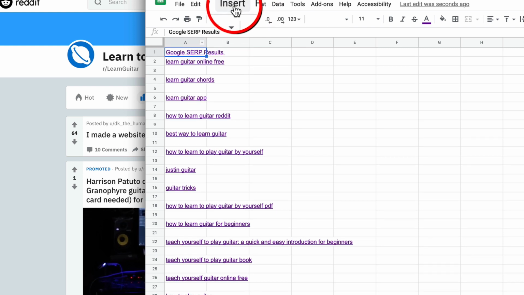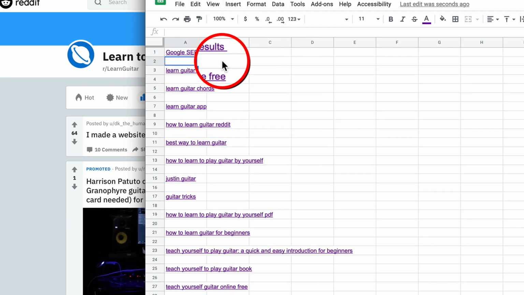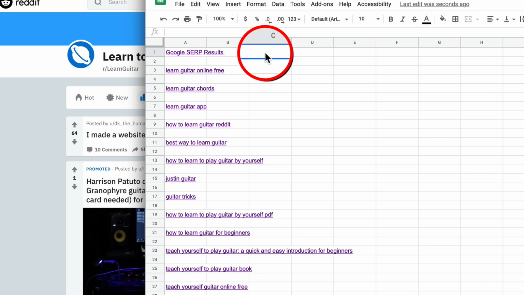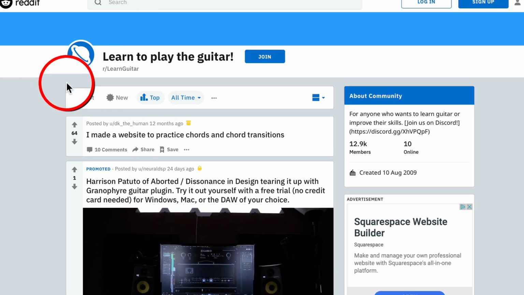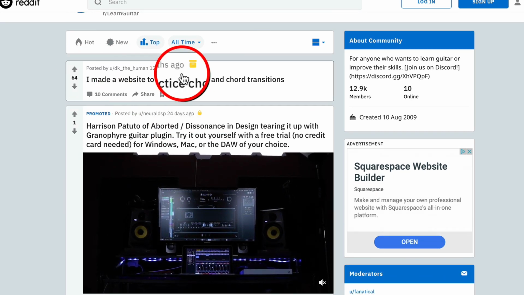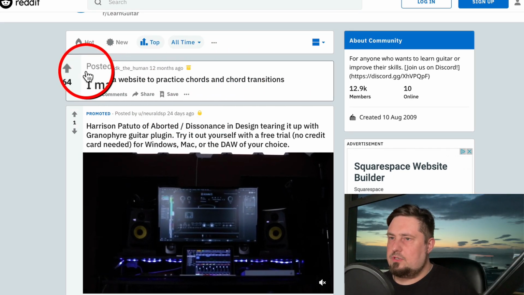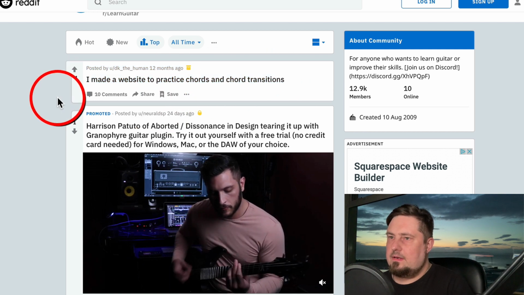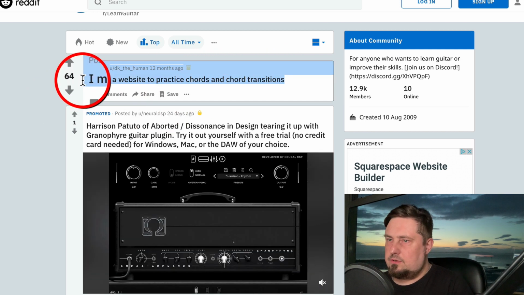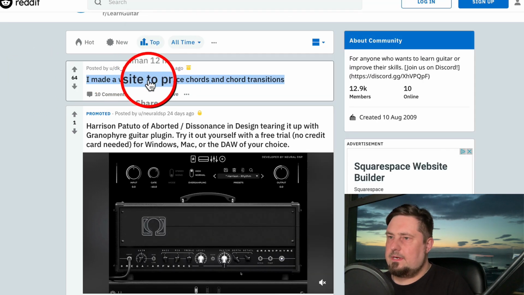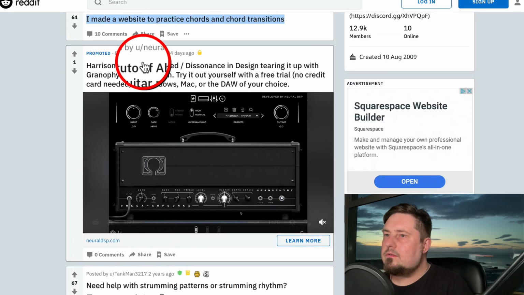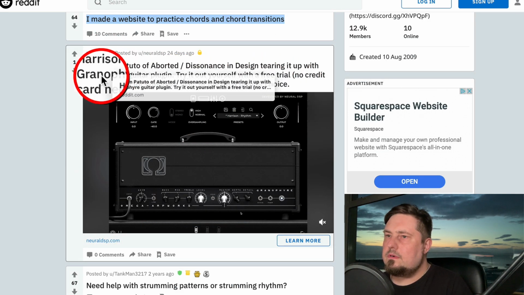And let's insert another row just to space it out a little bit. And then maybe over here, if we go Reddit posts, go back here, we can just grab these. So all you want to do right now is just grab the headline. I'm actually grabbing other data as well, which I shouldn't be. So I'm going to grab that, paste it in there. We can grab this one.